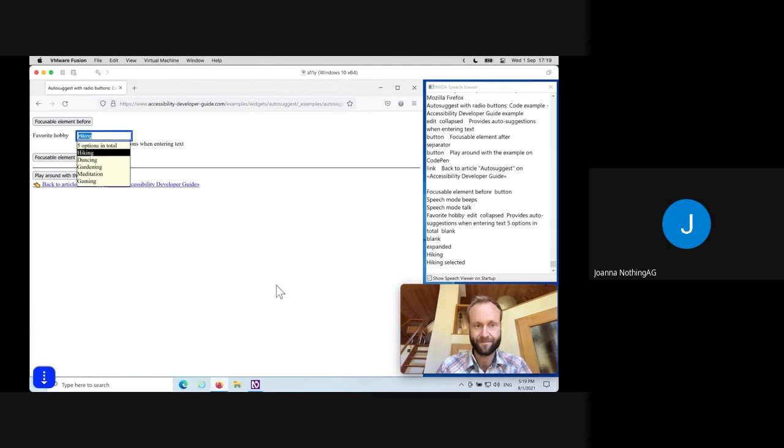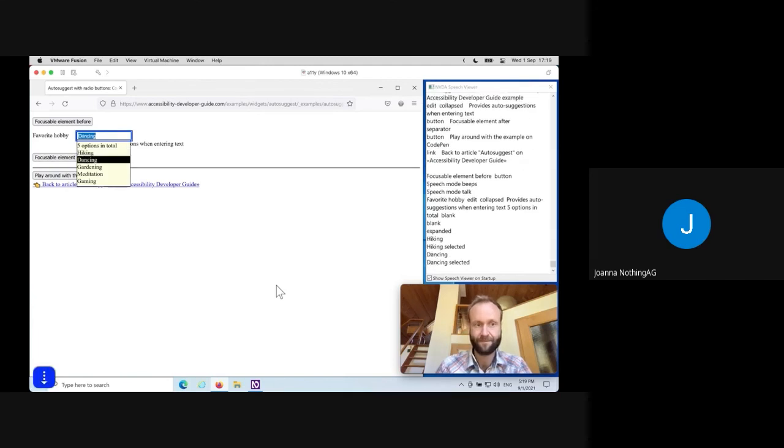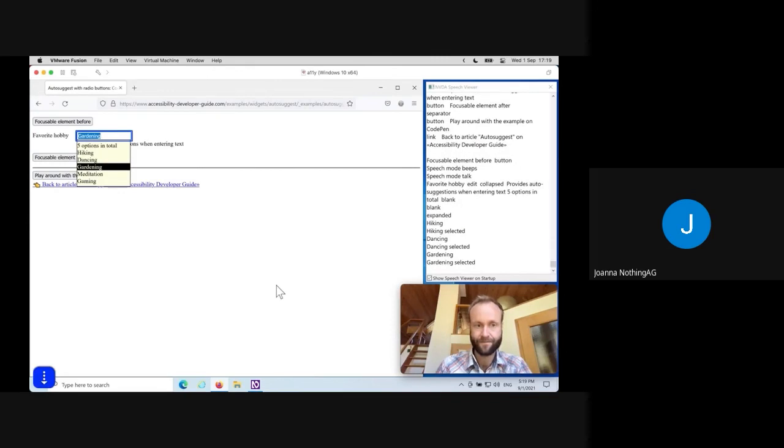Hiking. Hiking selected. Dancing. Dancing selected. Gardening. Gardening selected. So this seems to work pretty well. Let's use the filter.